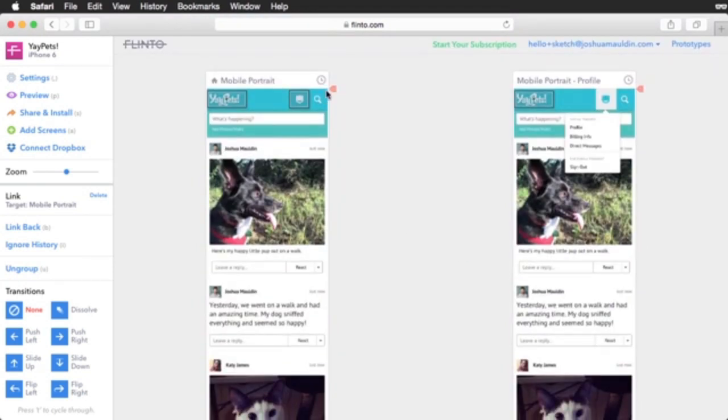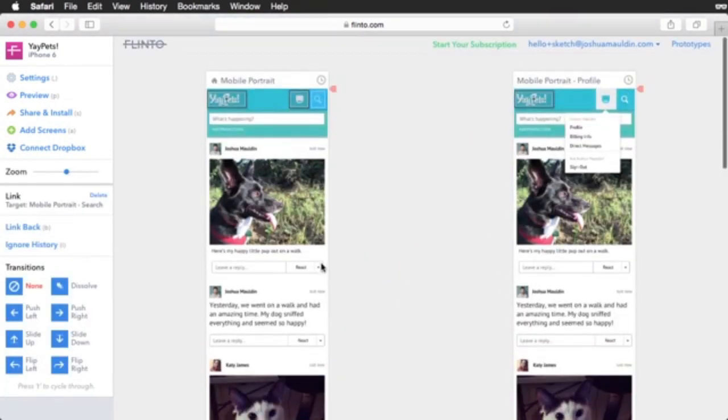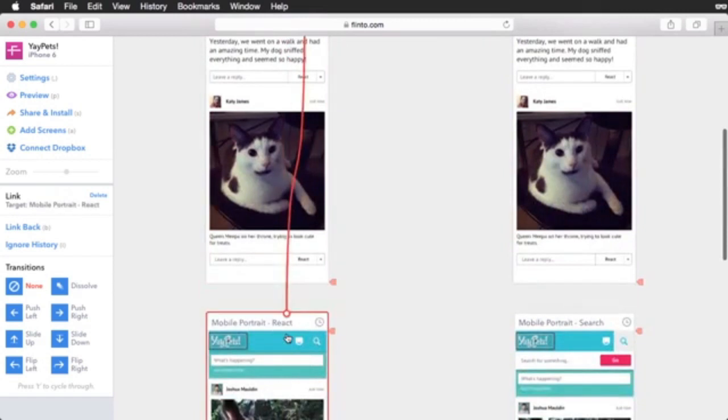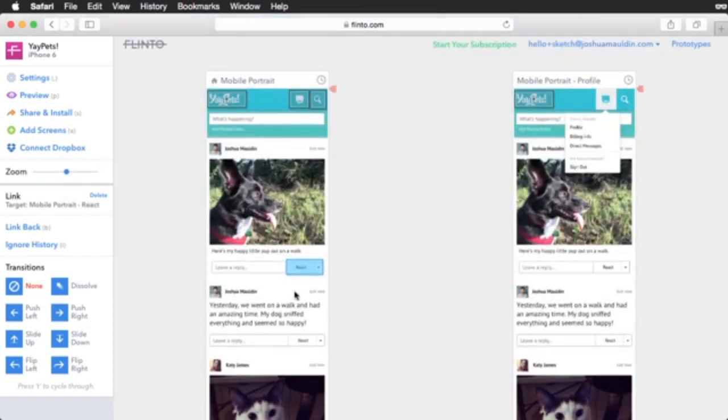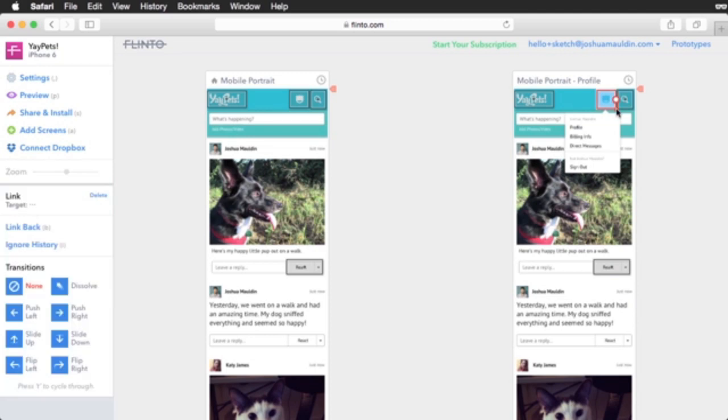Let's make a hotspot to take us to the search page. Let's also make one for the React button. I'm going to take this hotspot, and I'm going to drag it over to the profile page, and I'm going to do the same for search. I won't do this for the profile page because I need this hotspot to go back to the main screen.